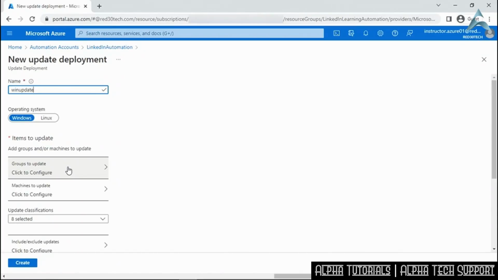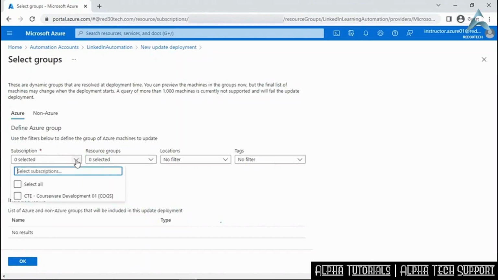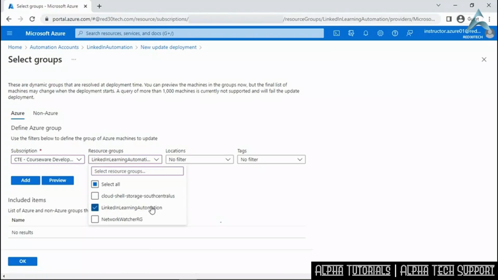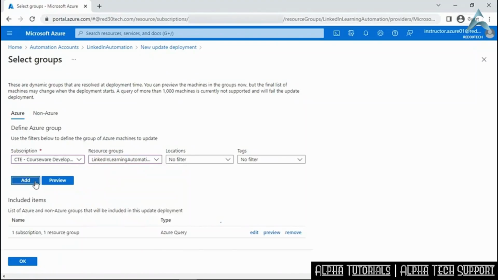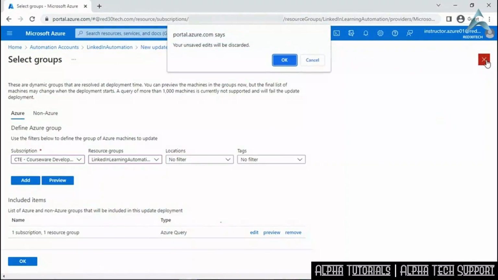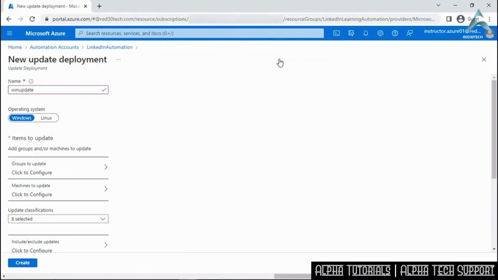So let me click on groups to update. Here I can select the subscription. I can select the resource group, which is LinkedIn Learning Automation, and then finally click on add. Under included items, you will see one subscription and one resource group. So you can click on preview, and both the virtual machines will be listed here. For now, we are not going to use this method. So we'll click on cancel. We'll click on cancel again and confirm the selection. We'll do it via the machines to update.